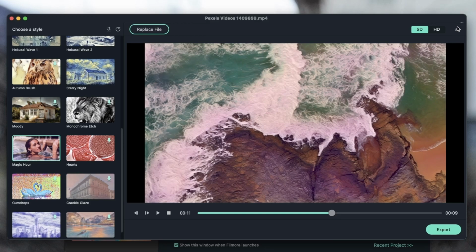Up here, we can see a before and after. Just click on this eye shape right here. This was before without the style. This is with the style. So you can see that the style is realistic.